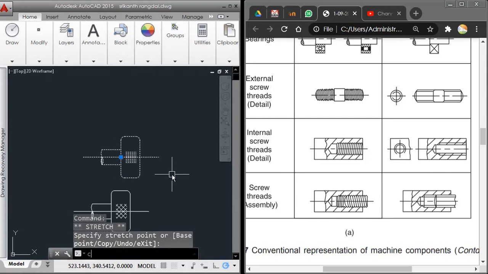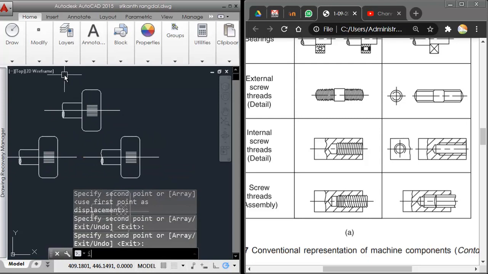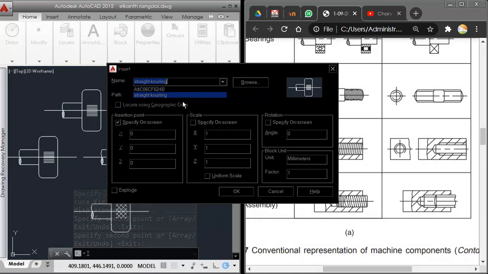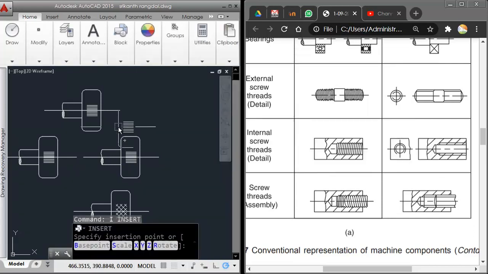Now if I copy this, or if I insert this, the insert command is I, enter, and as soon as you give the insert command, you will get all the blocks that you created over here. You can select whichever block you want to insert, and then you can click OK. So now you can see I'm able to insert the block as well.